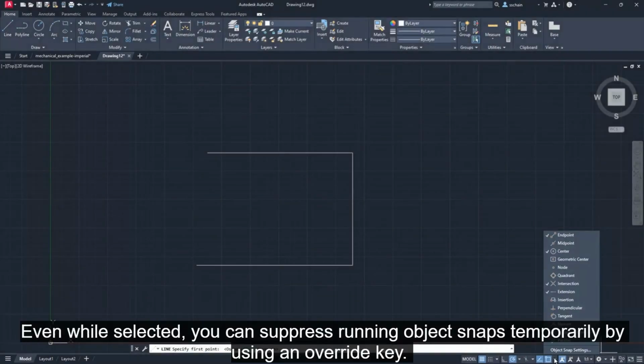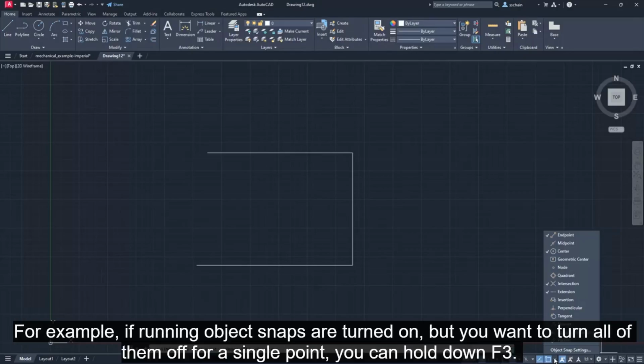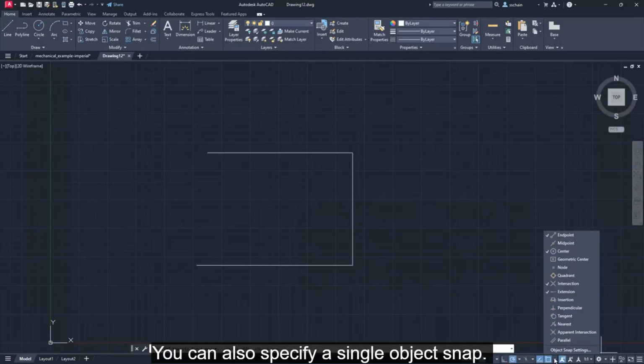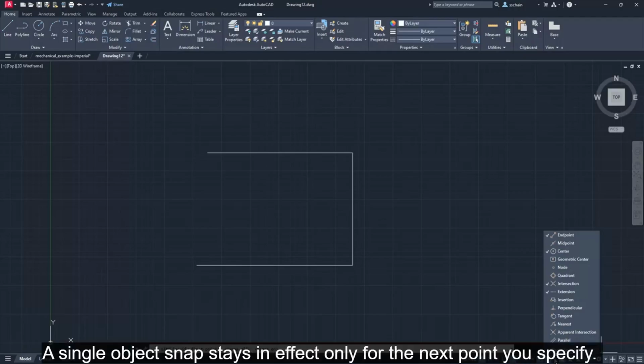Even while selected, you can suppress running object snaps temporarily by using an override key. For example, if running object snaps are turned on, but you want to turn all of them off for a single point, you can hold down F3. When you release this key, running object snaps are restored. You can also specify a single object snap. A single object snap stays in effect only for the next point you specify.